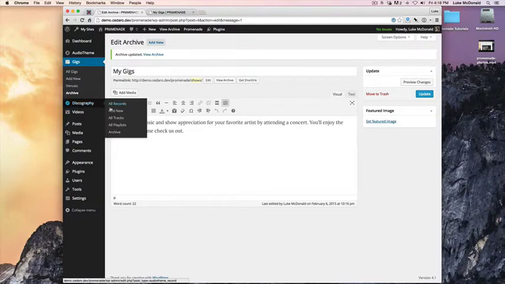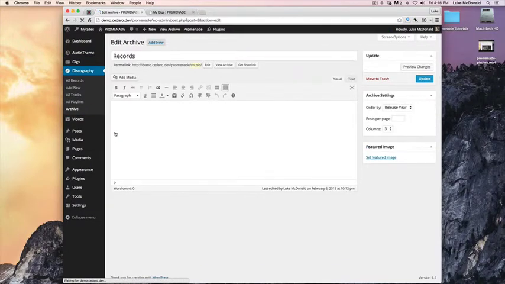Let's look at the discography archive. So we can see that we've given it a name of records. And just for an example, we'll change this again to my records. We haven't set any content. I haven't set a featured image. But we do have a few more settings here that weren't available on the gigs archive. So we can sort records by release year, title, or custom. This is more for development. But we'll choose release year. You can set how many records show on a page, and you can set the number of columns. Right now it's set to 3.